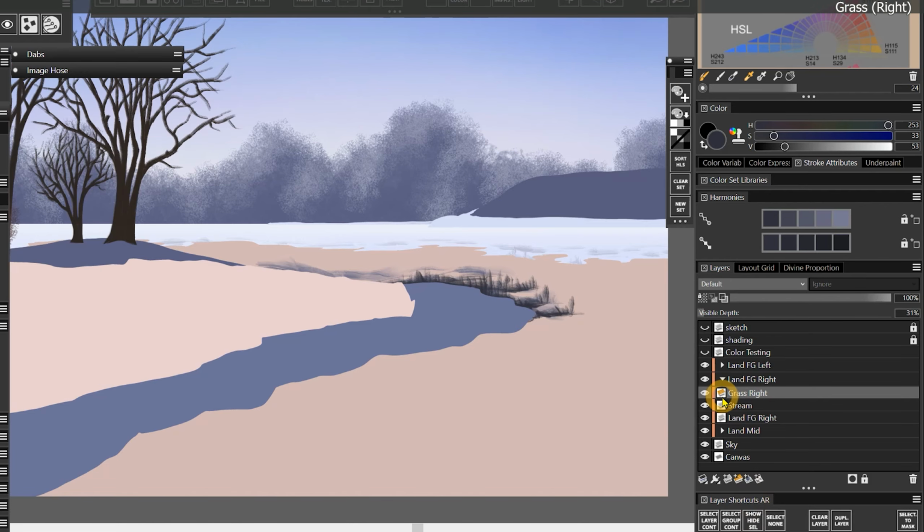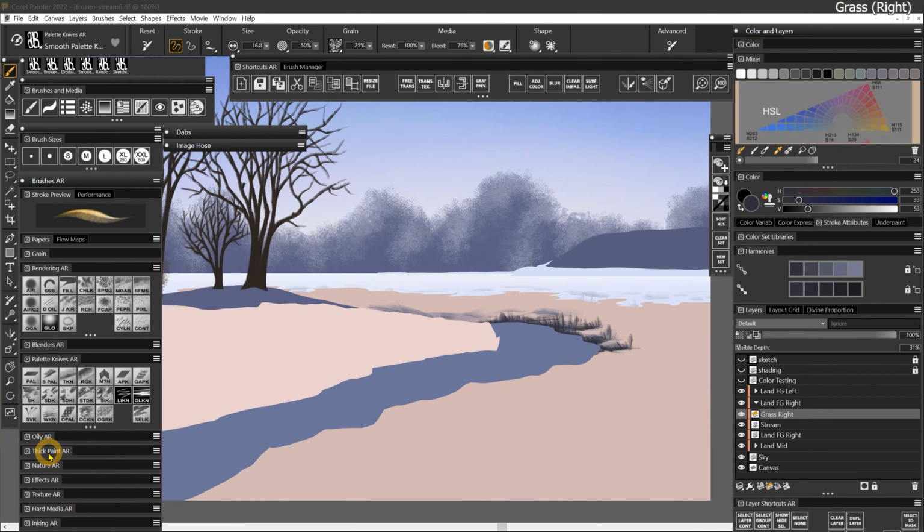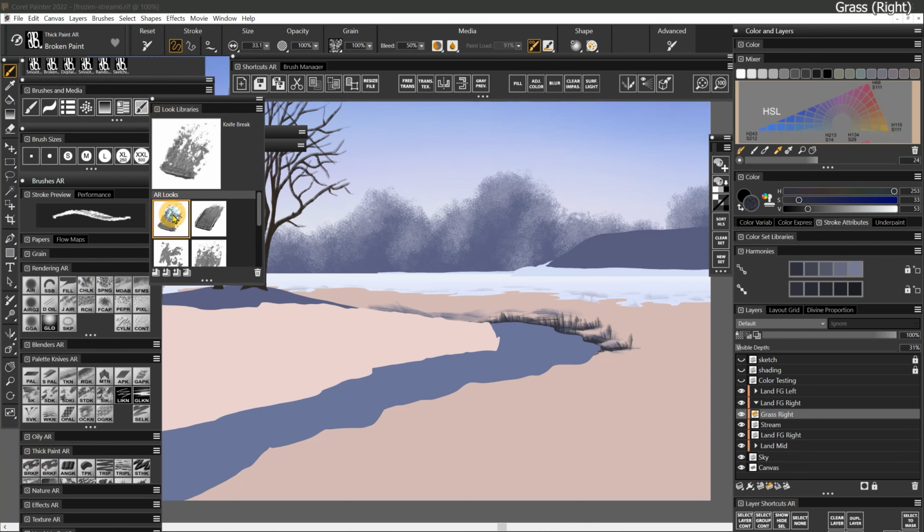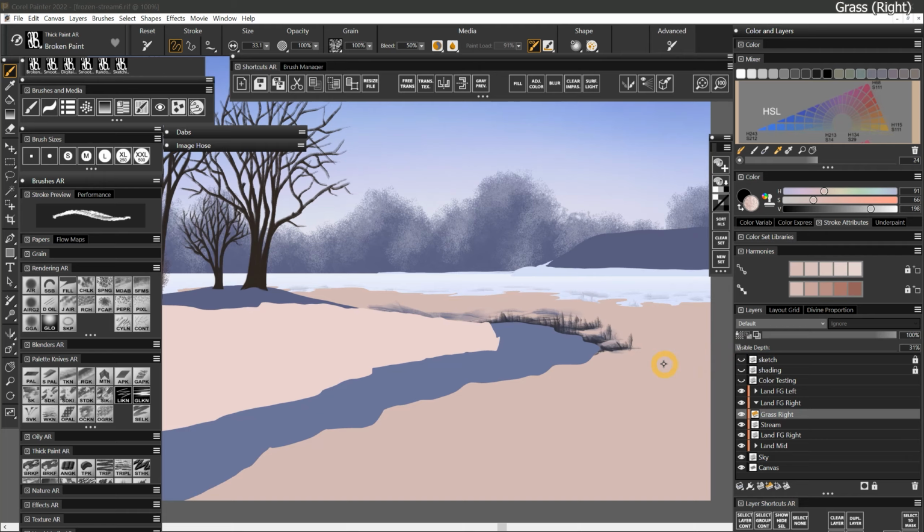This is a thick paint layer, so I want to use thick paint compatible brushes with it. I'll select the Broken Paint brush in my thick paint category. I'll ensure that the knife break look is active. I'll sample my base color for the grass and make it a bit lighter using the Harmonies panel. By adding 31% visible depth, I can add some texture to the strokes.